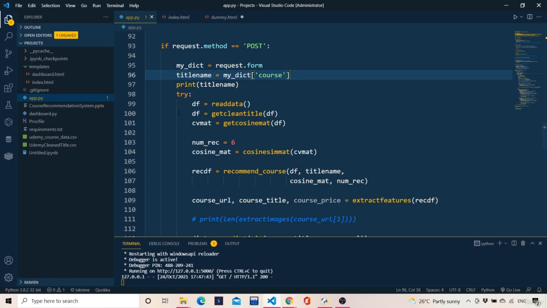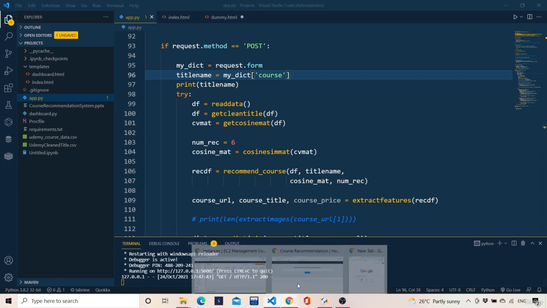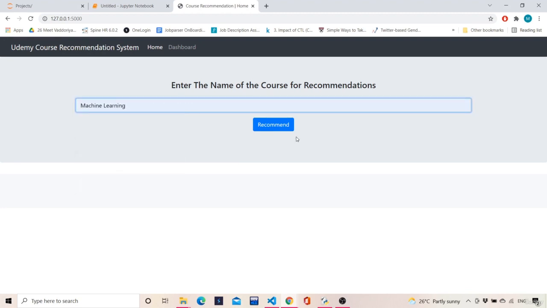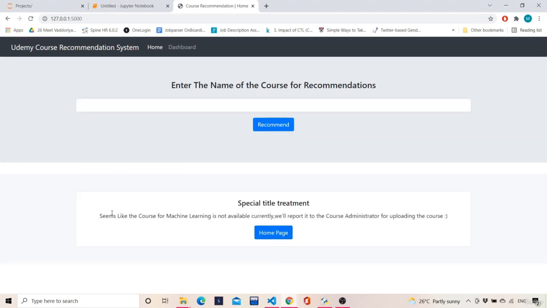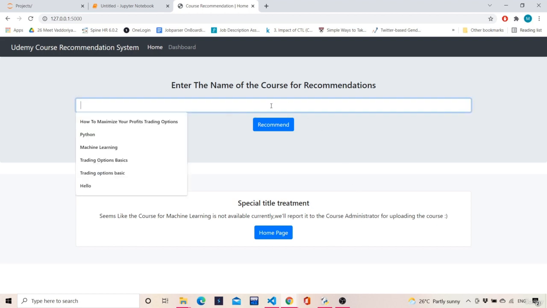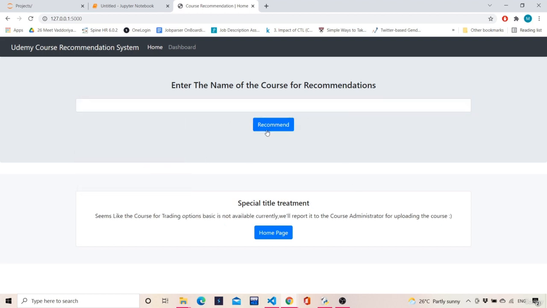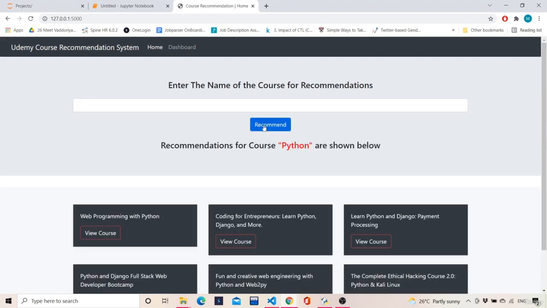So the first case is, if the course has some kind of similarity score or similar courses are there, then directly use this cosine similarity logic and show it off. But for example, if I just type in machine learning, there are no courses for machine learning. So we have to say that it seems like there are no similar courses for machine learning, and ask the course administrator to upload a course. If I say trading option basic, there are no courses available for it as well. And if I say Python, there are no courses available for Python as well.